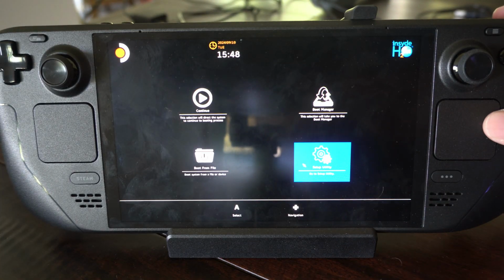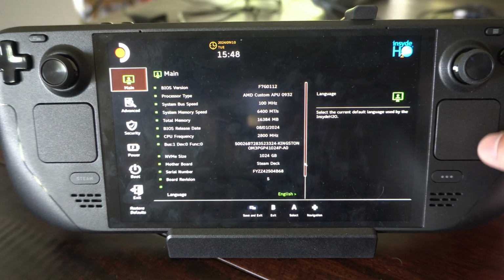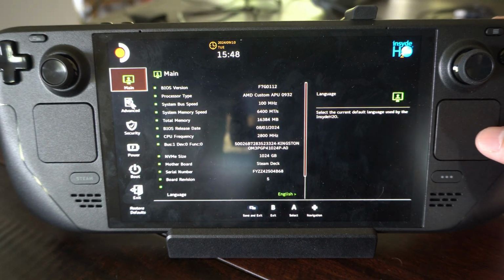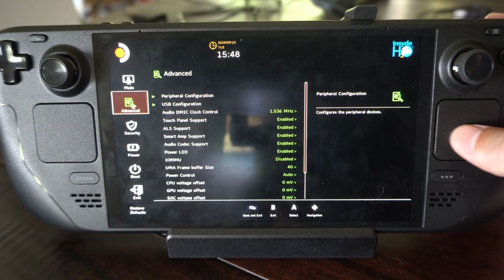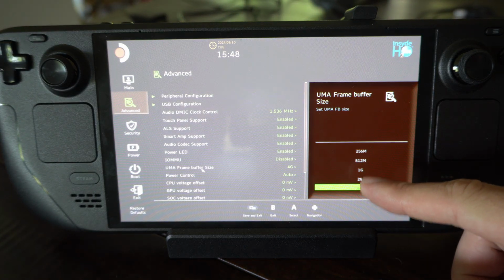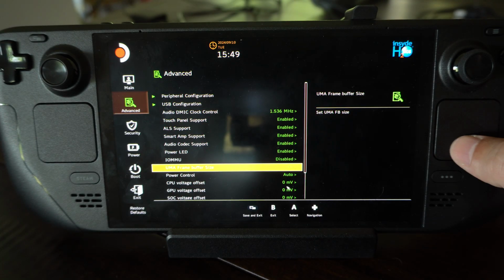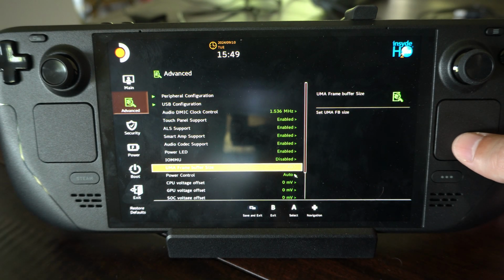Then you can go on over to Setup Utility, press R2 on it. Then we want to go over to Advanced. Then we want to go on down to UMA Frame Buffer Size. Press R2 on it. And I believe it's going to be at 1 GB. Just use the trackpad and go up to 4 GB right here. Press R2 on it. Make sure it's saved under here, so it says 4 GB.